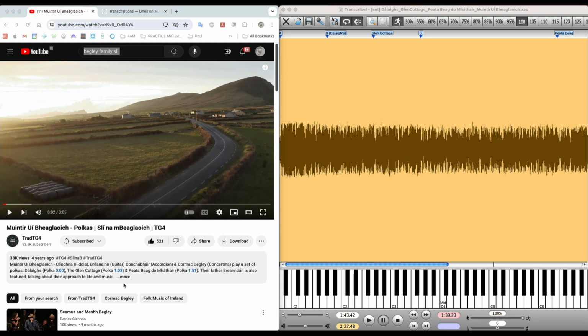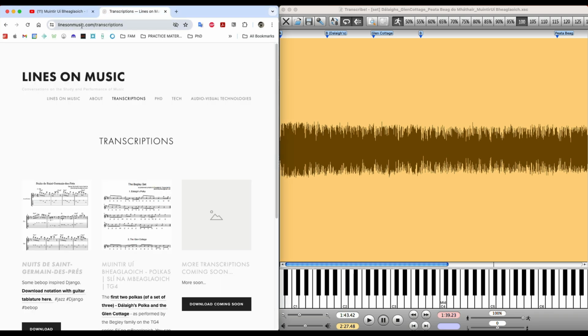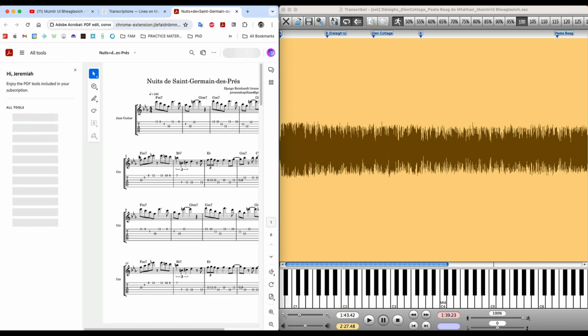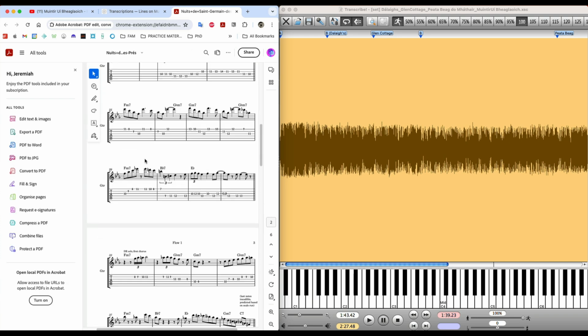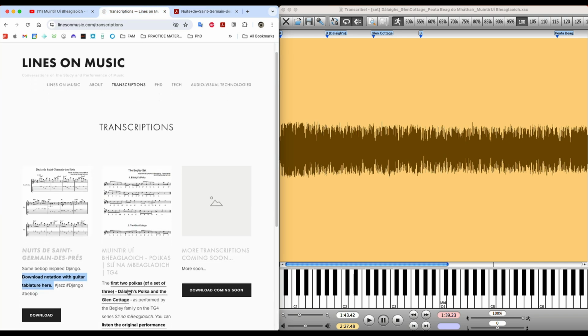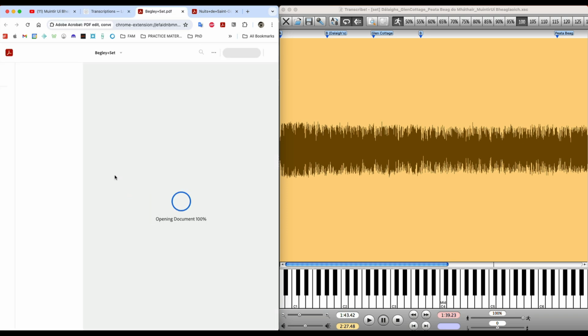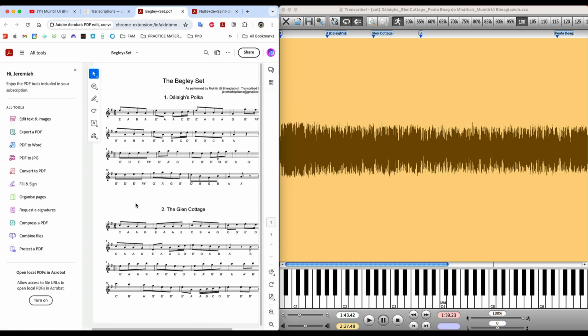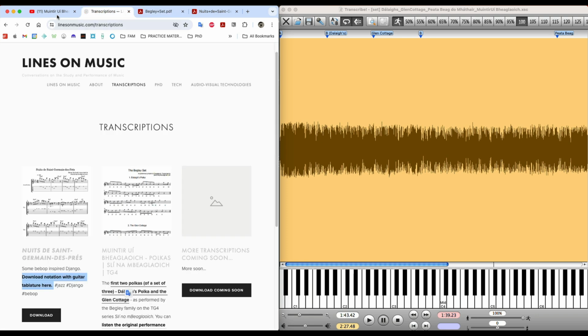I'm going to start adding transcriptions like these to my website, which is here, linesonmusic.com. So you can see here I've got a transcription. These are completely free if anyone wants them, if they're useful. So there's a transcription of a Django Reinhardt solo with notation and tab. And here is the first 2 polkas from that set of 3. So I'm actually just going to do the 3rd polka from this set now.